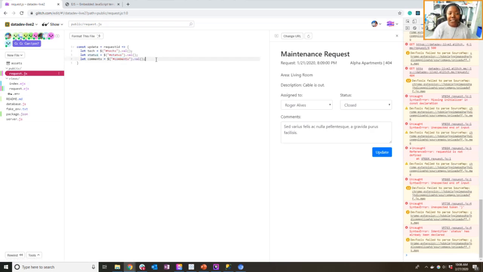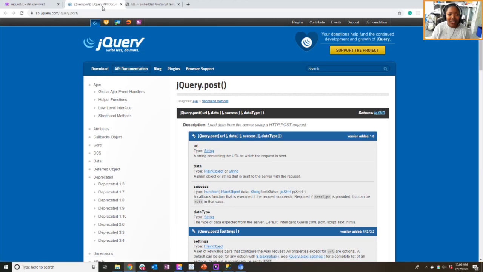Okay, so now that I have each of those pieces, I can then send that data to my server to update that information. But let's go ahead and set that up first here, and then I'm going to set it up in the actual server. So I'm going to be using some jQuery here, and just so you can get an idea of what that looks like, we're going to be using jQuery .post, and basically you can just pass it the URL you want to send data to, what data you're sending, and then a function to do once it successfully has returned.